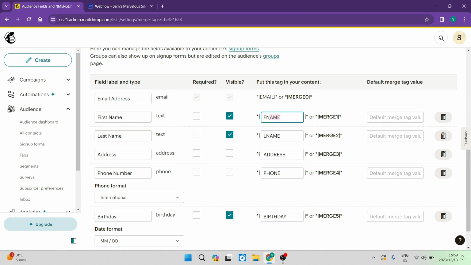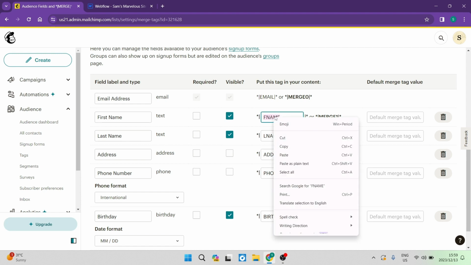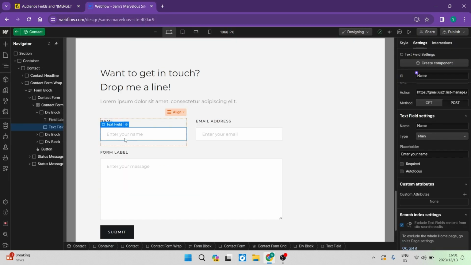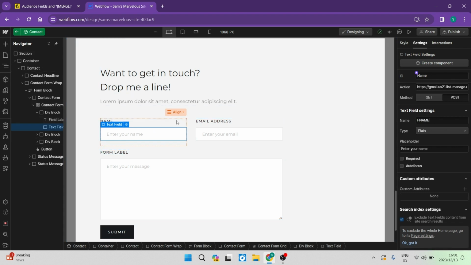So you're going to copy this tag. Again, we're going to right click and tap on copy, and you're going to go back into your Webflow page and make sure that the box that a name is going to be entered into is selected. Again, over on the right hand side, we're going to go under settings. We're going to go all the way to the bottom, and you can see here it says text field settings, and under name you can see that it's got a placeholder that says name. We are going to paste that over there, and now once we save this it will be saved and it'll be merged.